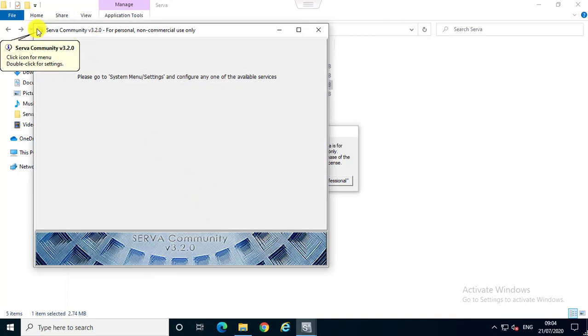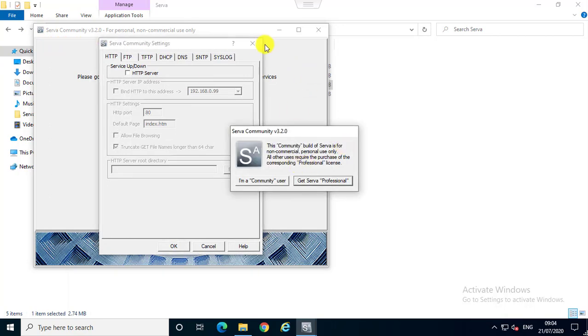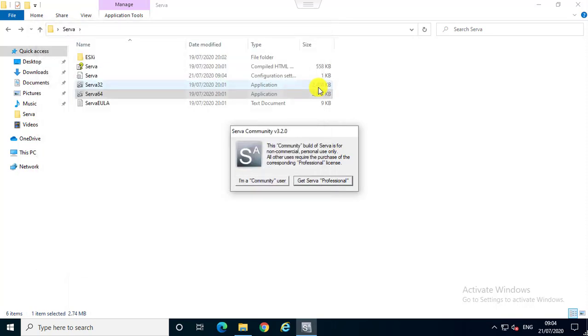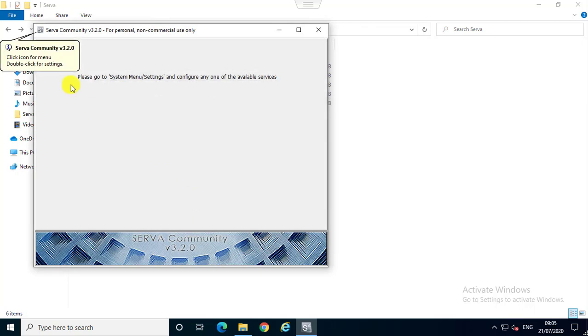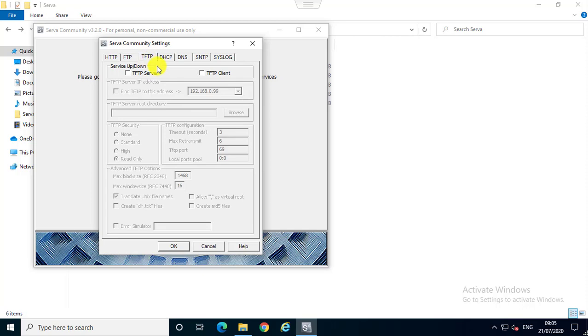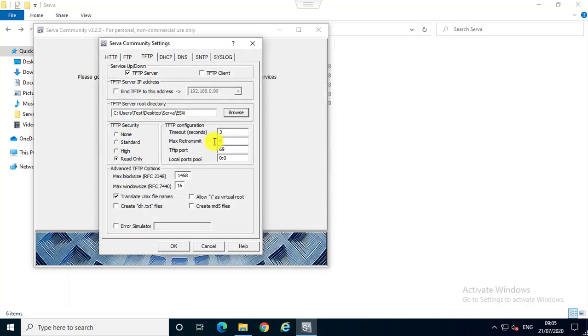Click OK, go to settings. Just select the TFTP server, and we're going to select the ESXi CD location as the root folder for the TFTP server. Select the ESXi folder and click OK here.